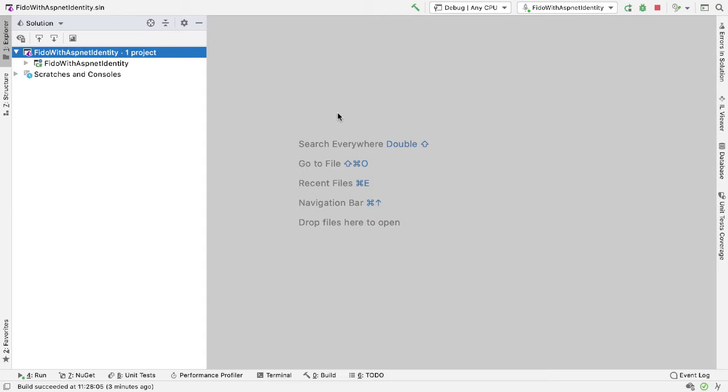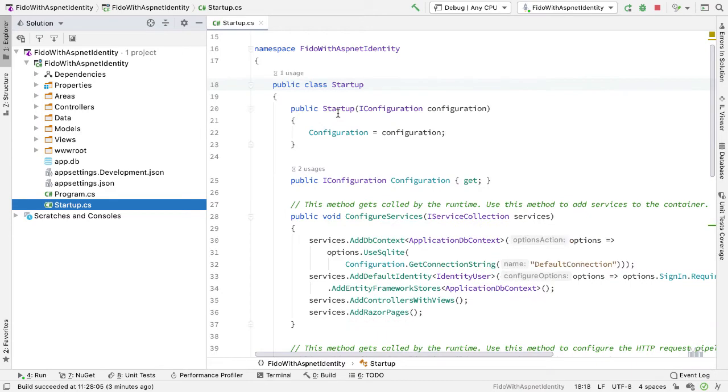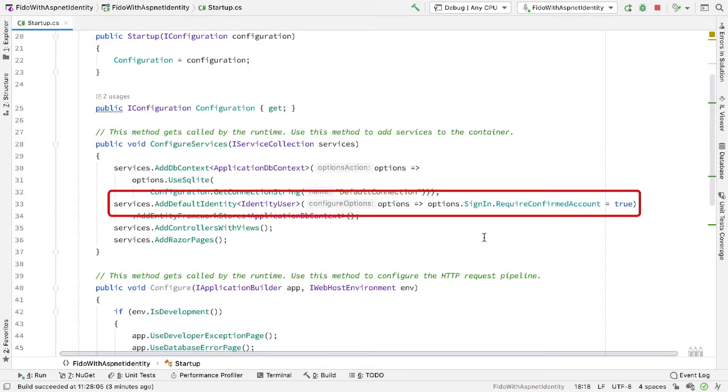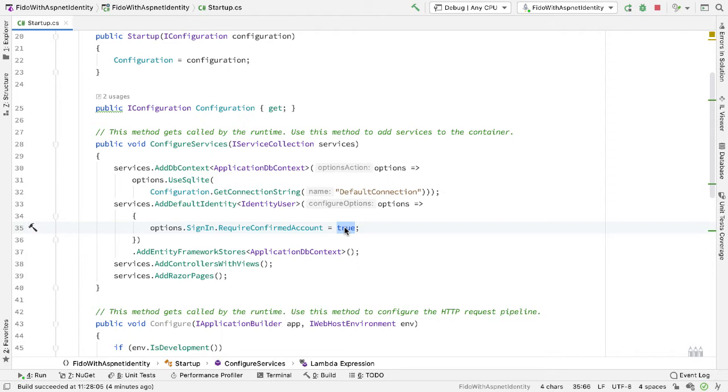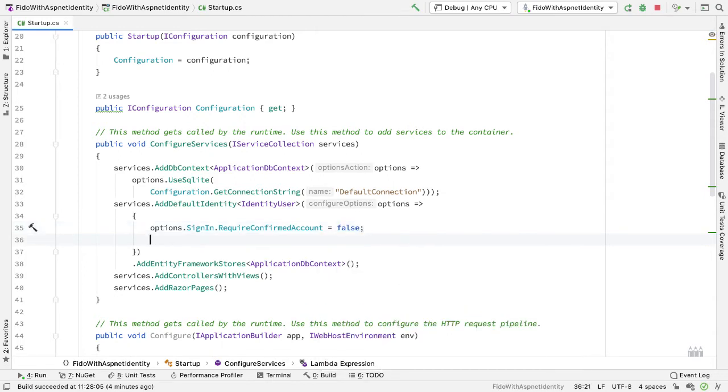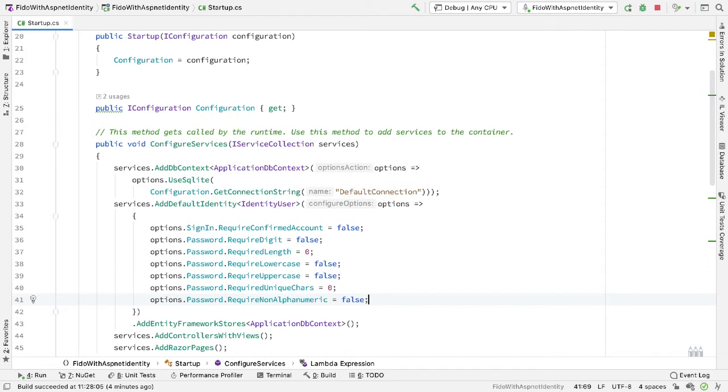Before I run this, I want to make one change to how this accepts passwords. If I look in Startup.cs here, when we call AddDefaultIdentity, the only option we configure is SignIn.RequireConfirmedAccount equals true. I'm going to change these options. Here, if I put this into a block, I'm not going to require a confirmed account, and I am going to change the requirements for the password. Just for testing purposes, I'm making our password much simpler. So no digits, no requirement for lowercase or uppercase or unique characters, no requirement for non-alphanumeric characters, and no required length either.